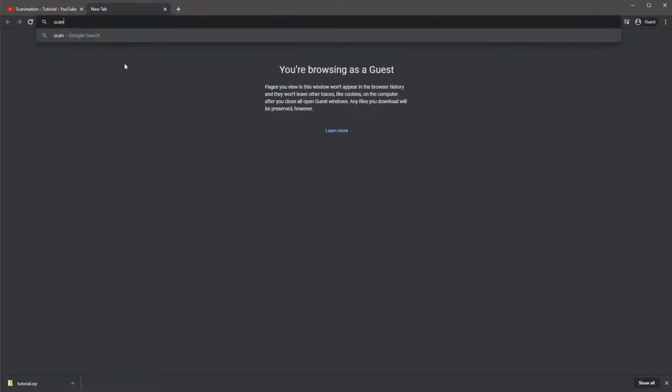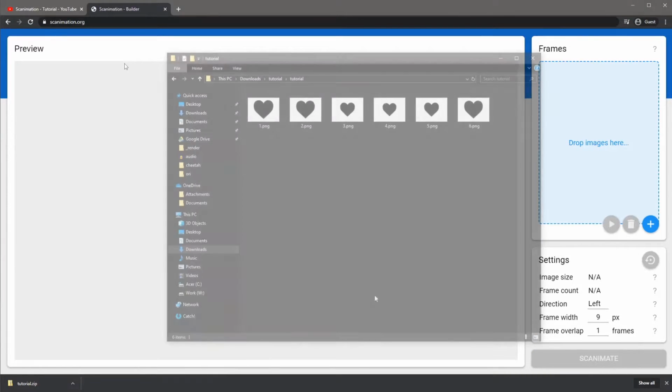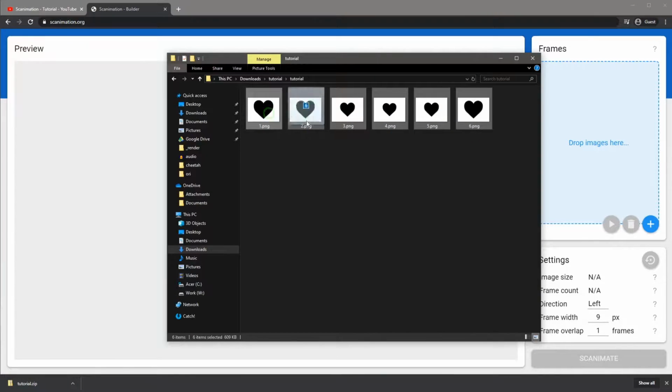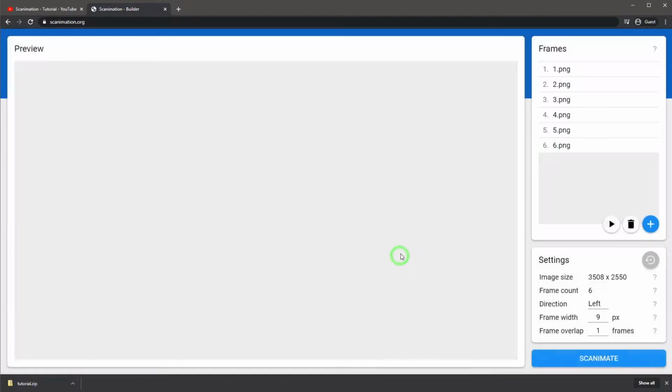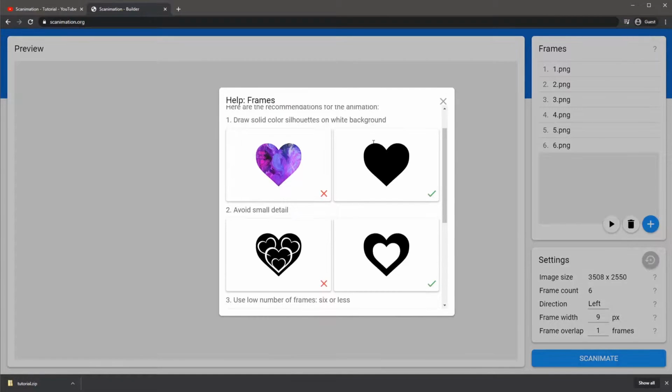Open Scanimation.org in your desktop browser. Select and drag the animation frames into the blue area. You can learn more about animation using the Help button in the corner.